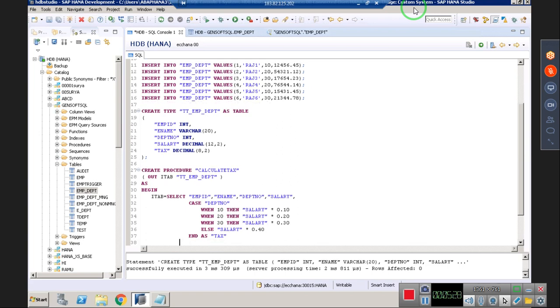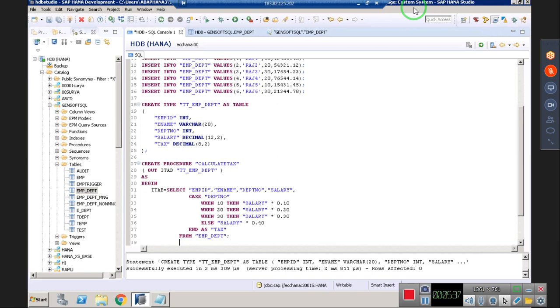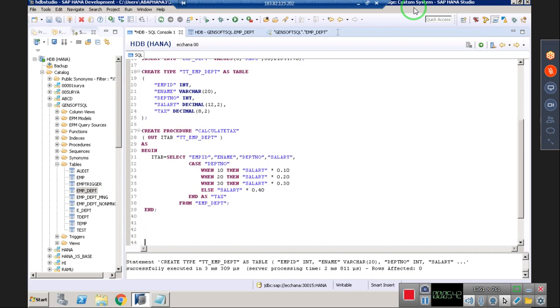Then here, that's all. From what is my database table name? EMP underscore department. Yeah, from EMP underscore department. Then end for procedure is end. That's all. So this is the new syntax which we can use in HANA database related to the select statement. Understood? This case and endcase statement, I can use it as part of select query itself. Let me cross check the syntax.